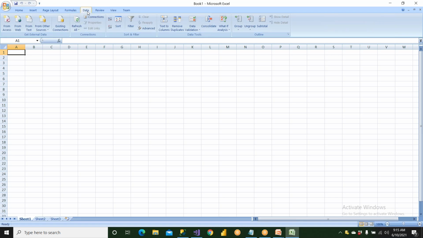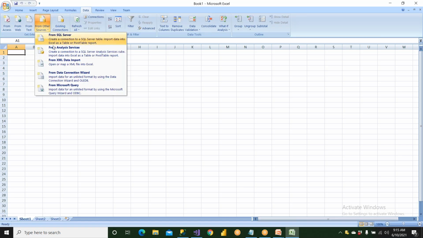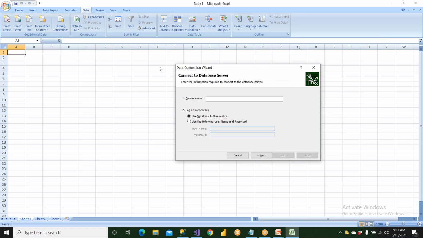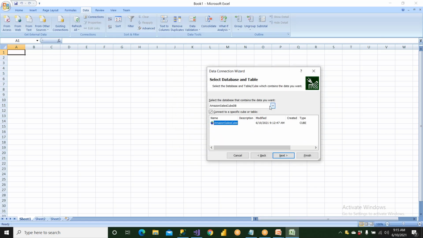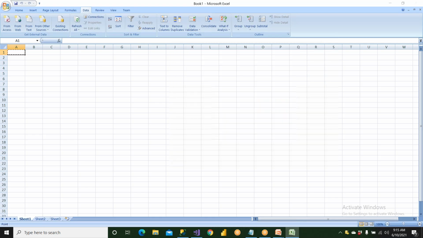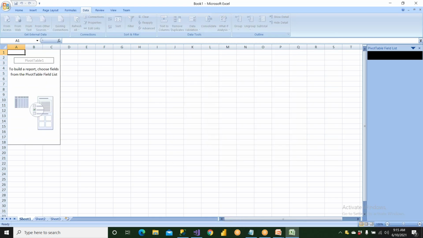Now the technical people will come and they will assist you to connect to the cube. From other sources, from Analysis Services, server name, wherever the cube is processed and kept ready. This cube name is available in the local SQL server, Windows authentication. Click next. And what is the database name? This is the database name. This is the cube name just now created. Click next, click finish, and click OK.